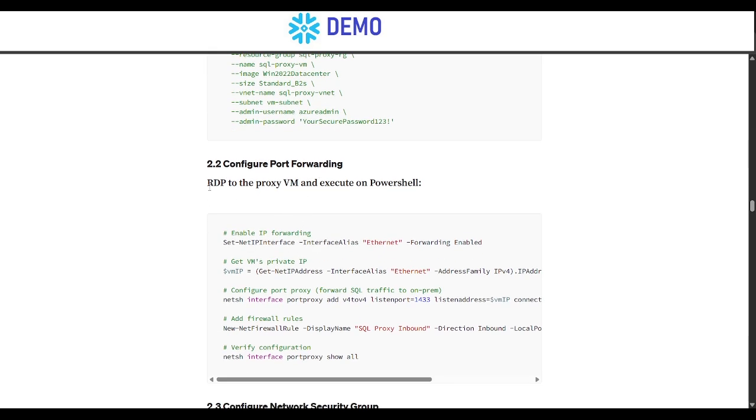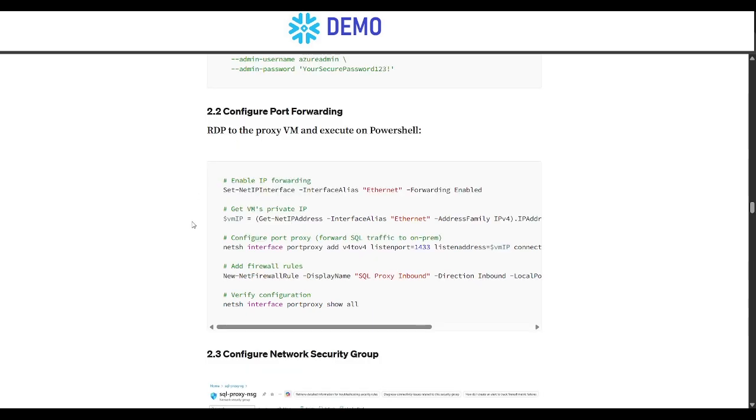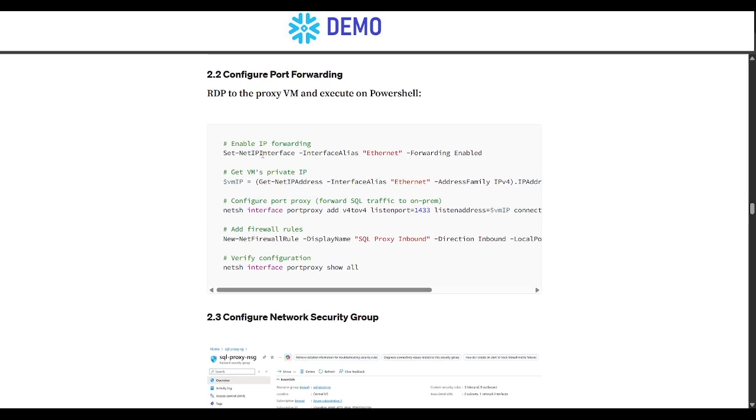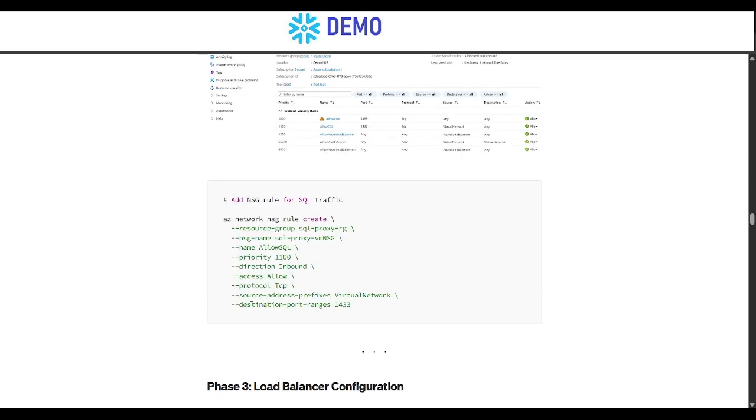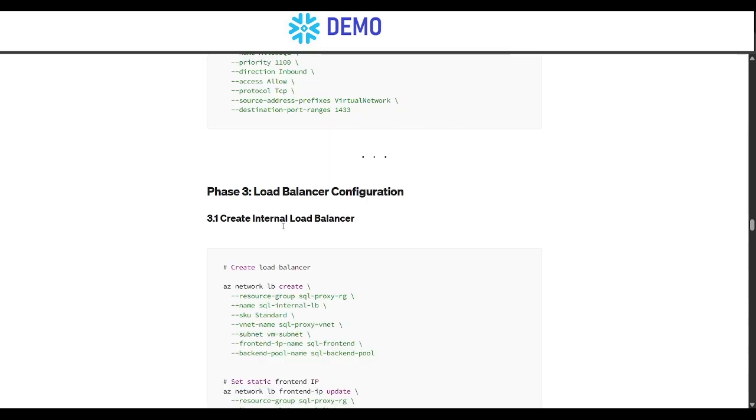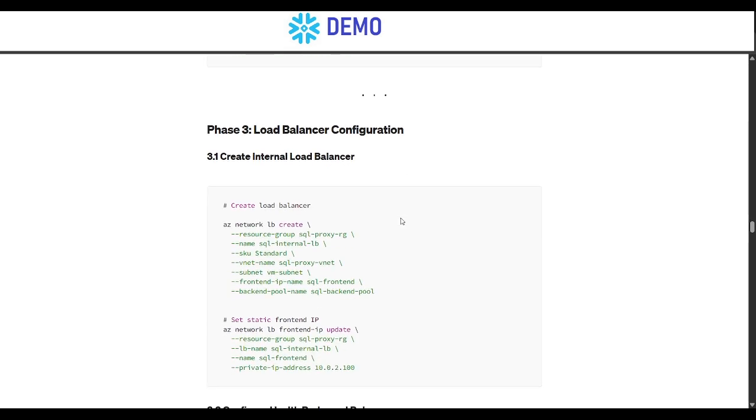We create that. Then you configure the ports on the virtual machine. So you need to log into the virtual machine, RDP to that. It's HAProxy, SSH to that. And make sure you open up the interface, configure port forwarding. Then back in our portal, we make sure we have a network security group, making sure that the destination port 1433 is allowed.